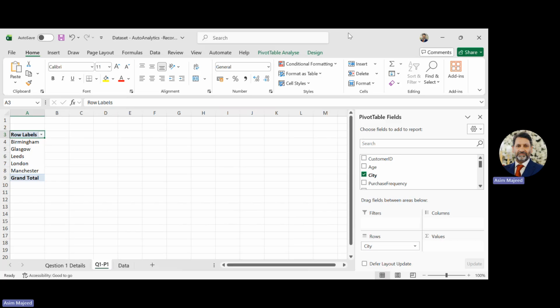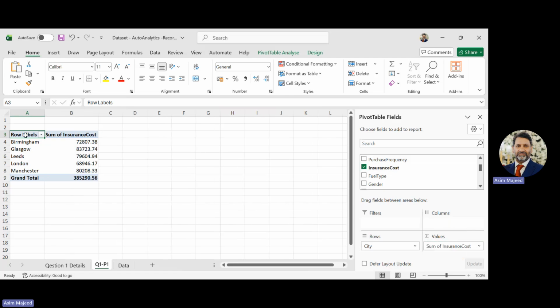The second thing we have to pick is the insurance cost. You can scroll down, pick insurance cost, and click, drag and drop it into the values here. Remember, it's values, not columns. Then you can see the row labels and the sum of insurance cost that appears in here. From here, we are going to make two changes.